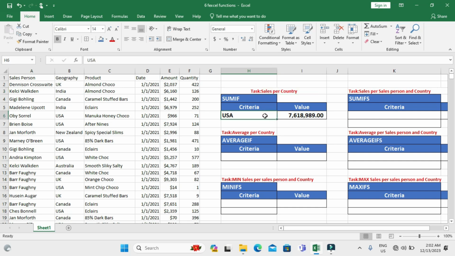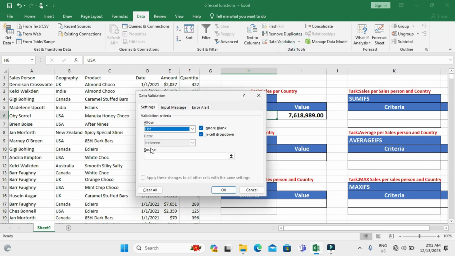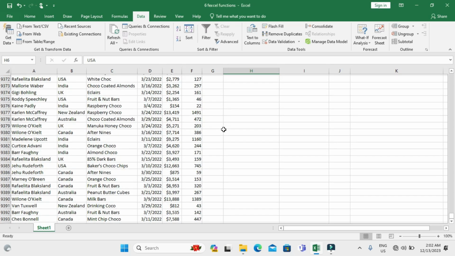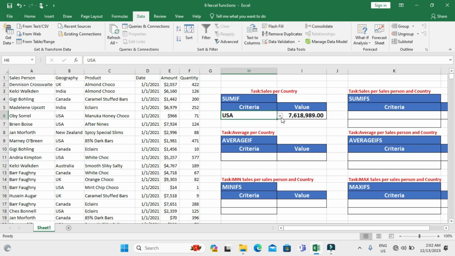Or I can also create a list here by clicking in the cell, then going to data validation, then I'll select list from here, and I'll click in the source, then click on the first country, Control Shift down arrow again, then okay. So this will create a list of all the countries in the criteria field. Now I can have this drop down arrow. When I click on it, I'll get all the various countries listed here. If I select a different country, we will get a total sum for the country.